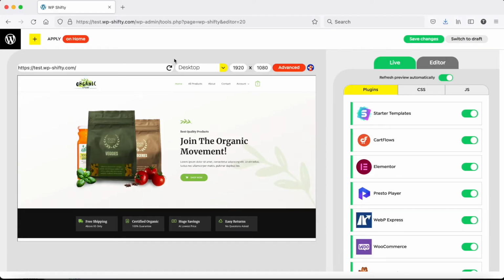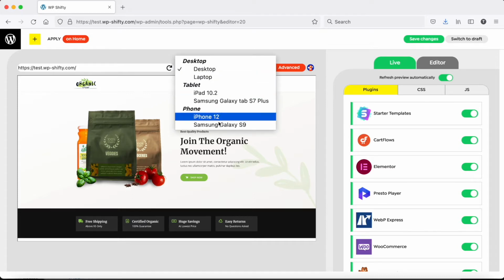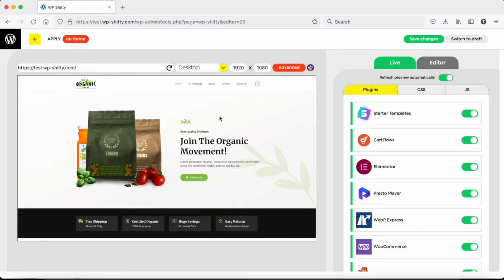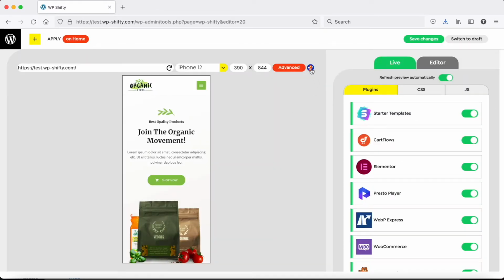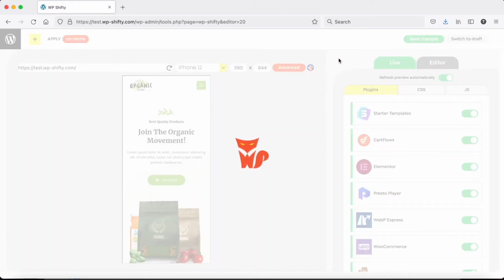In this video we will show how you can use Lighthouse testing. First, select a device. In this example we will use iPhone 12. Then click the Lighthouse icon. It can take about 20 to 30 seconds to finish the test.